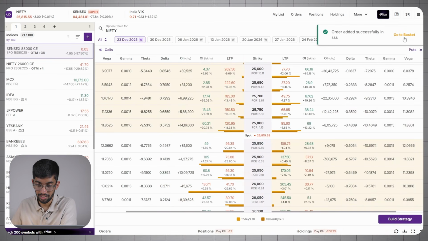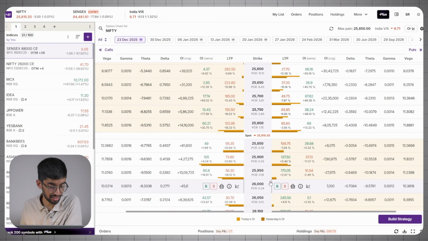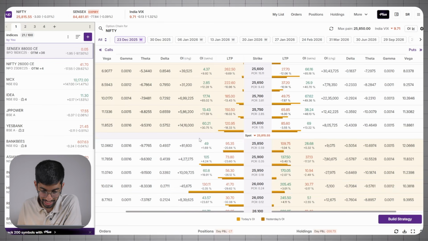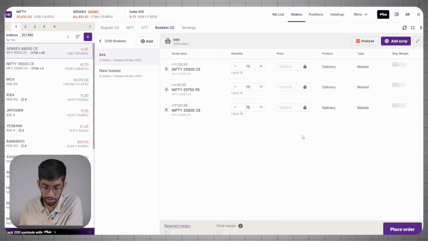So this is one thing which I'm not liking. Now I have created the basket. Maybe I'm using Upstox after a long time, but honestly, I'm unable to figure out where to view my basket. So I'll simply click on add basket. Now I can see go to basket.